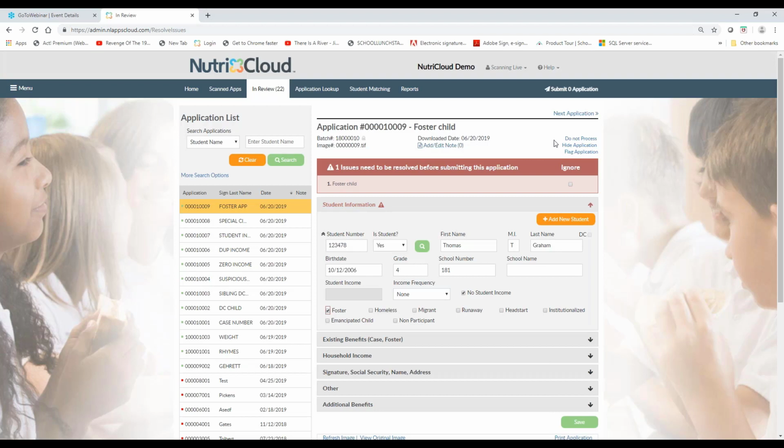So also, we have a do not process section here, and what that is for is you have an application within the system that you do not desire to process. You can actually click the do not process section there. Then also, and we'll cover the do not process in a little bit more detail in just a moment. Also, you have the hide application button there.